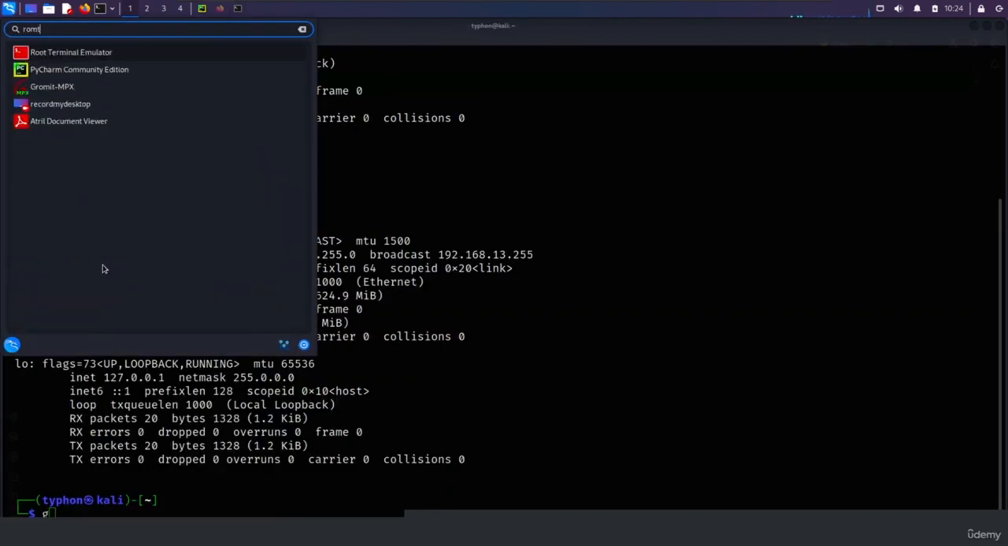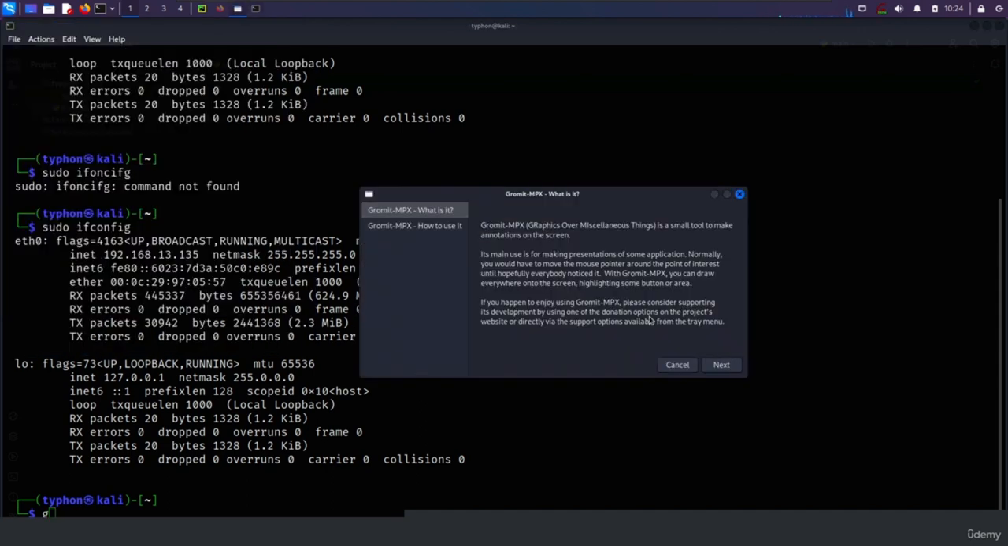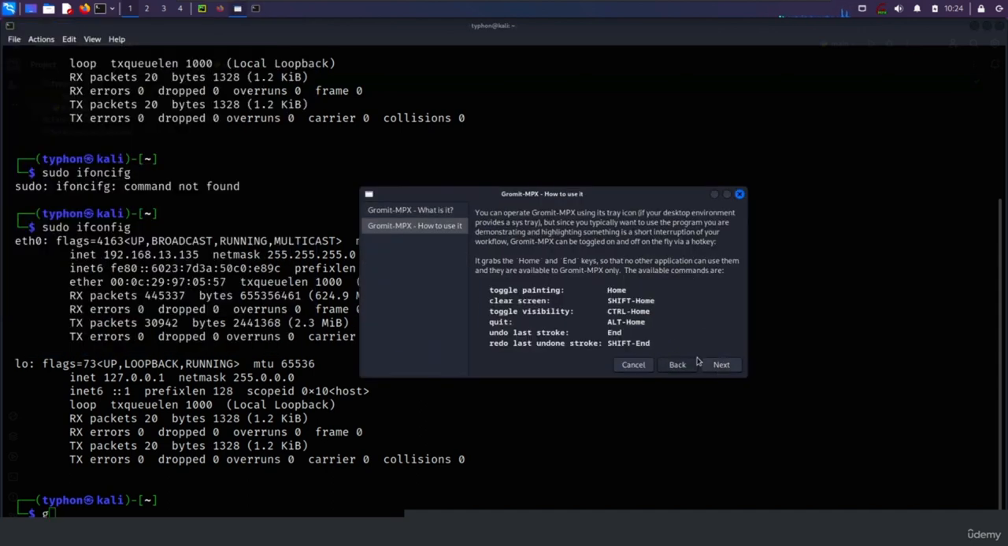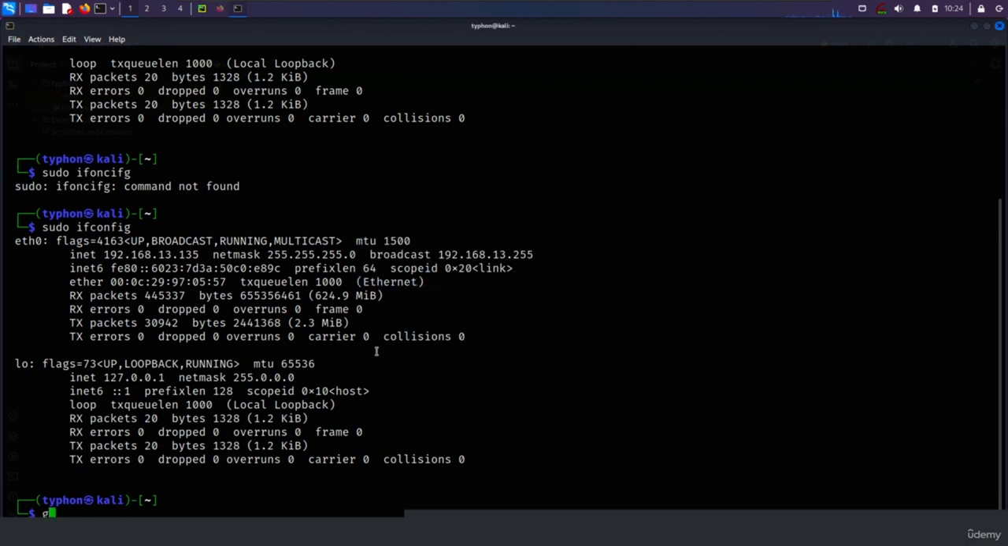I need to open Gromit here so I can draw something on the screen, though it will be more explanatory, right? Apply, home, I think this, yeah, we can write like that. Home. Yes. Sorry for that. We're going to fix that here.